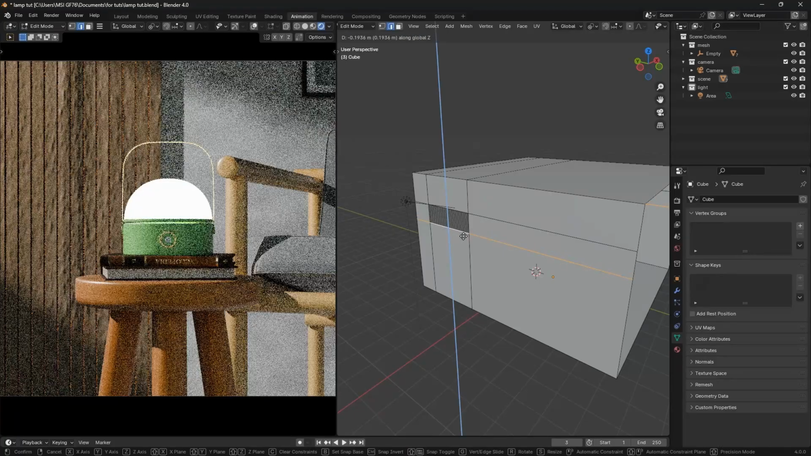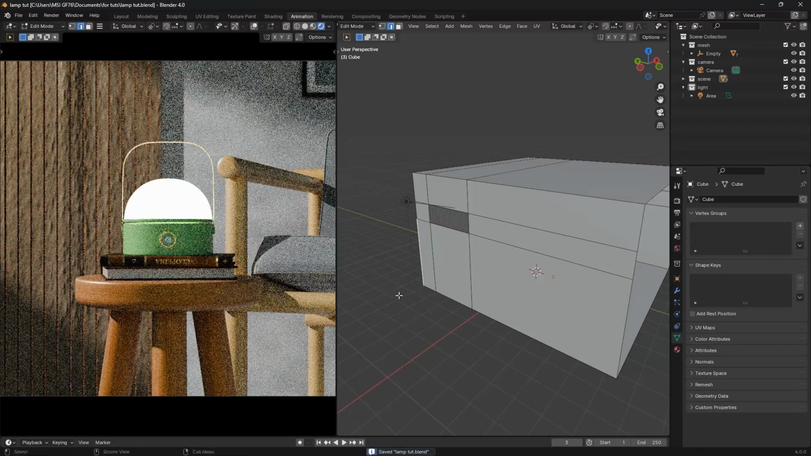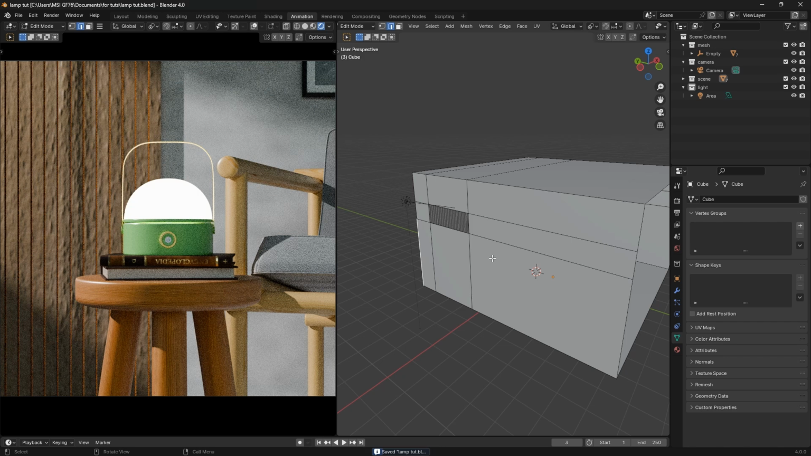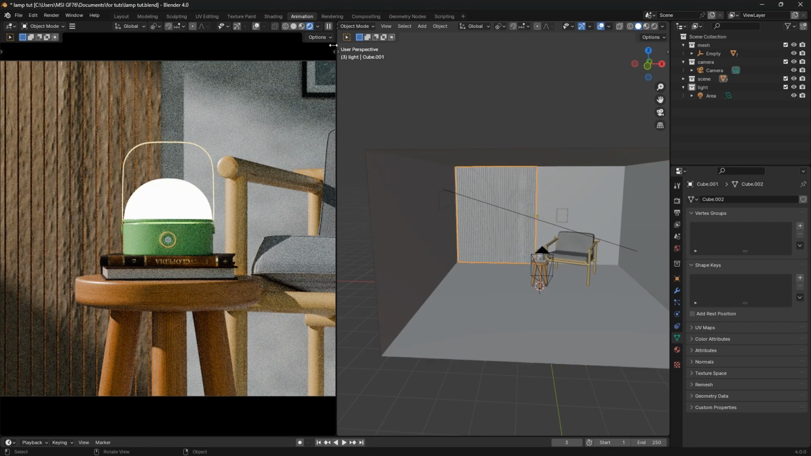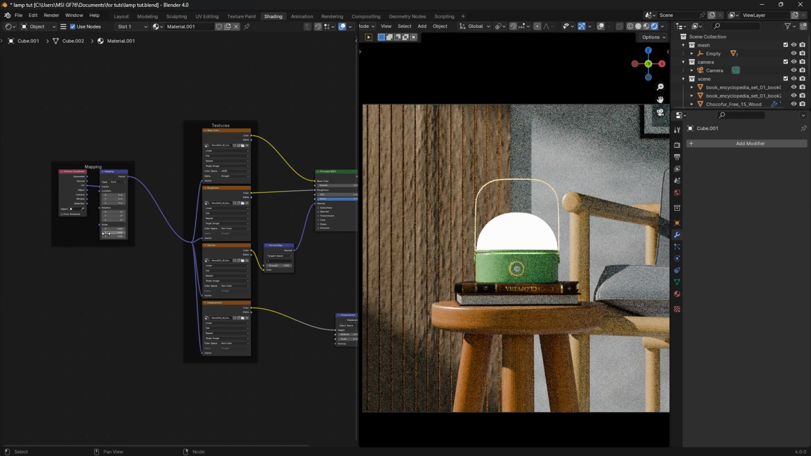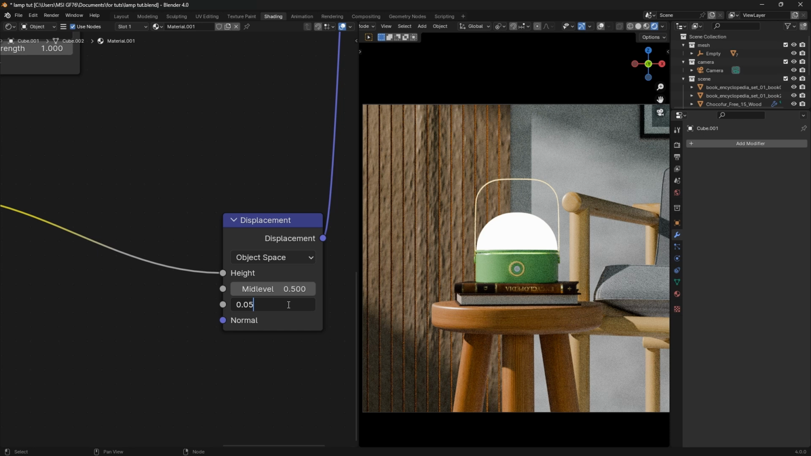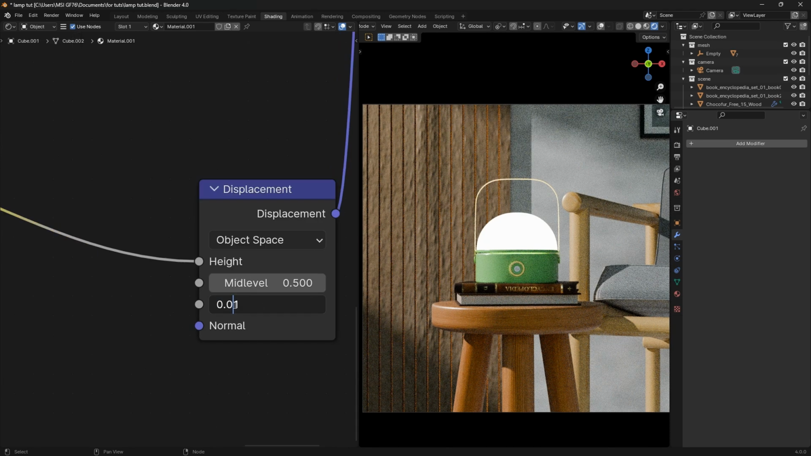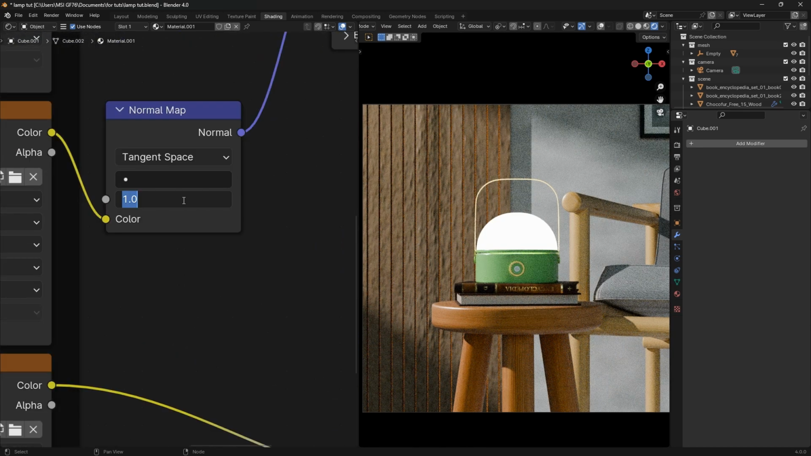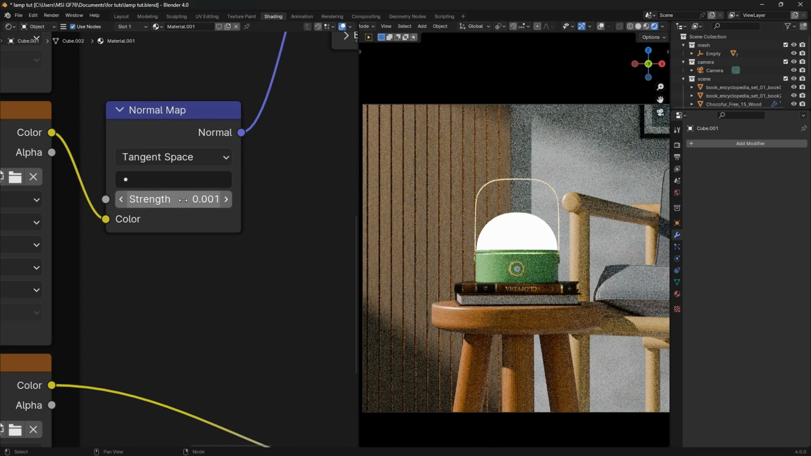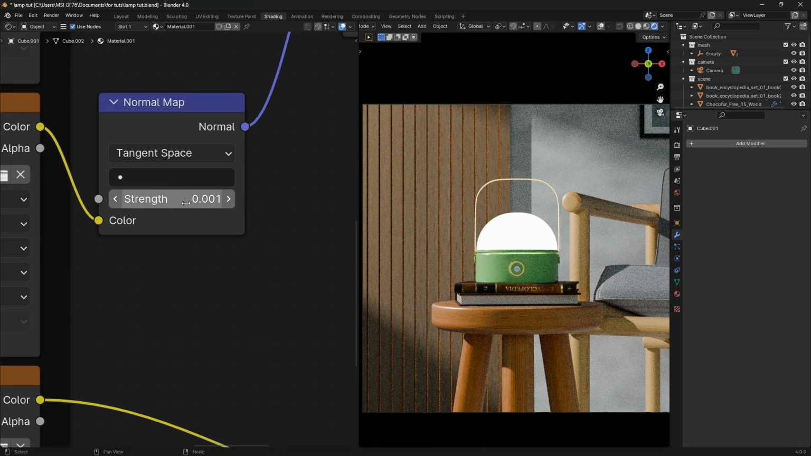All right, so now if you look carefully at the wood, you see the bumps are just too much. So I'll come here to the shading and decrease the bump to, I don't know, like 1, still much, 0. Let's come here and see 0.001 also. Yep, the bumps look a bit better this time.